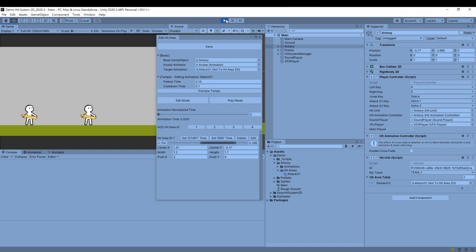For example, if I set the freeze time to 0.5 seconds and then try the impact, you can feel the pause becomes longer. Alternatively, if I set the cooldown time very short, like 0.01 seconds, the number of collisions will increase.